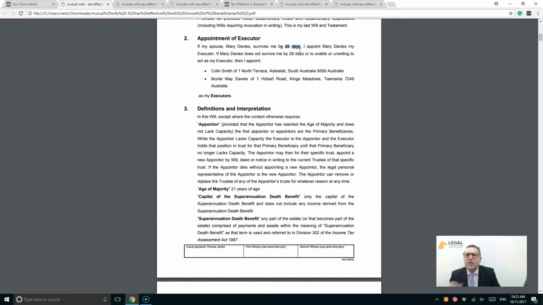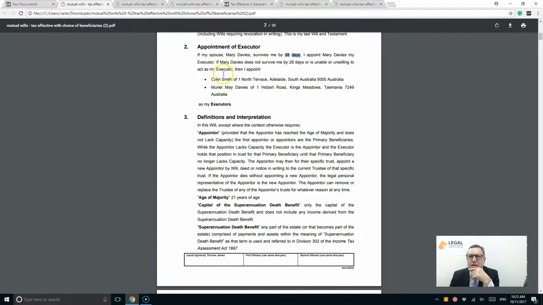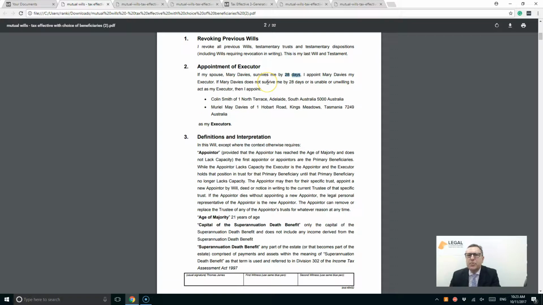So we don't want that. Therefore, we put a 28-day clause in. It means you have to outlive each other by 28 days. And the backup executors are, after my wife and I, perhaps my wife is too frail or unable or unwilling to do it, just gone too frail or has died, then we've got the 2 children, Colin and Mary.